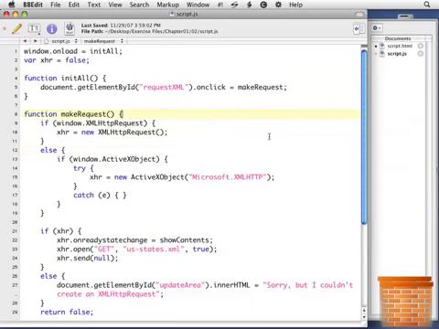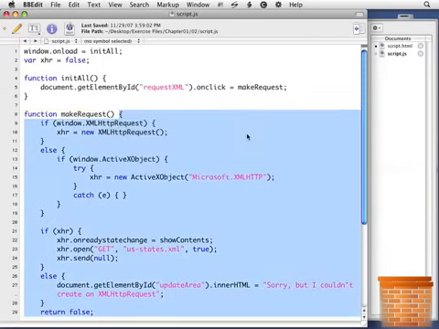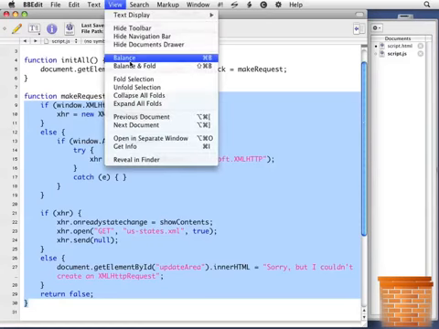Another useful feature is balancing. You can see here I have the cursor just after an open brace, and I can go to the View menu and say Balance, and it will then show me where the end of that function is, where the matching brace is to that opening brace. You can see now that BBEdit has highlighted that area, so I can see exactly what is in that function and what is not.